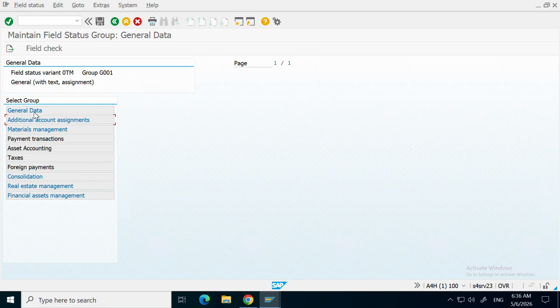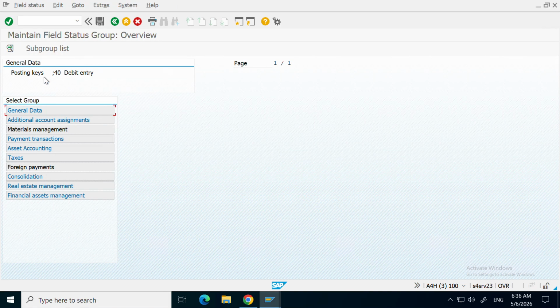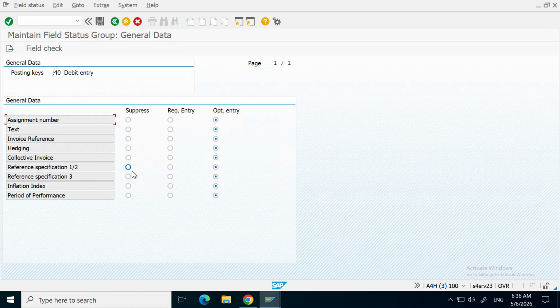Okay, this is at field status group level. You can make any field suppress, required or optional. Okay, this is at posting key level. You can make any field suppress, required, optional. You can see assignment number, text, invoice reference, hedging, collective invoice, all these things here. And also here the same fields, correct?